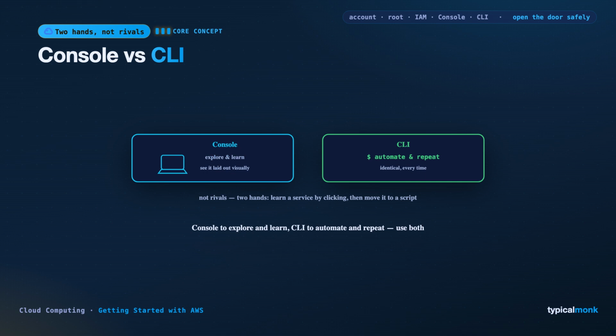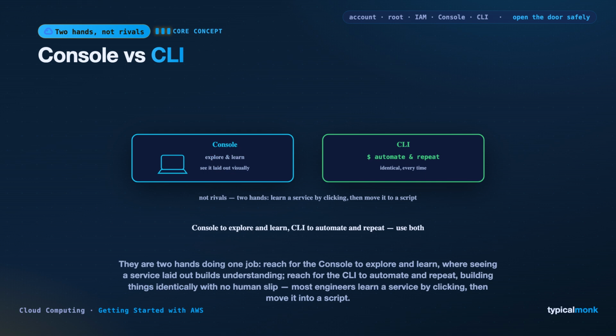They are two hands. Almost every experienced engineer learns a new service by clicking through it in the console, and then, once they understand it, moves that same work into the CLI so it can be automated. You start in one and grow into the other. So the takeaway: use the console to explore and learn, and use the CLI to automate and repeat. Most professionals live comfortably in both, choosing the right hand for the task in front of them.